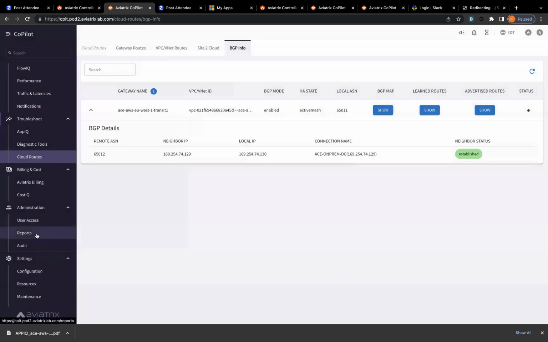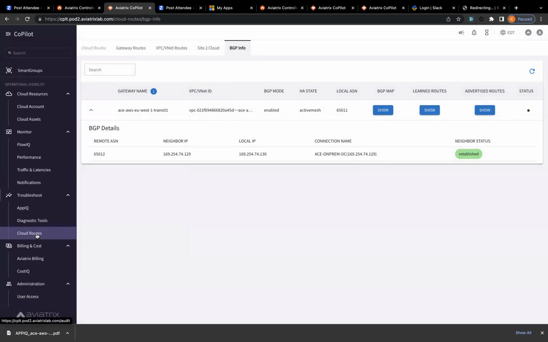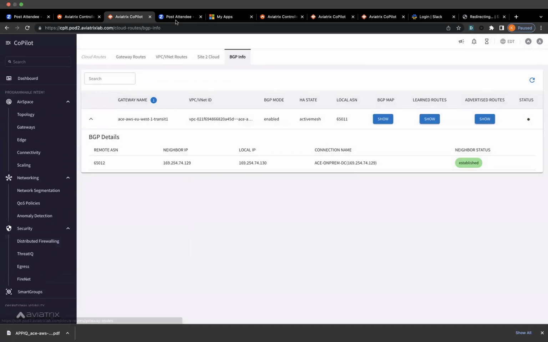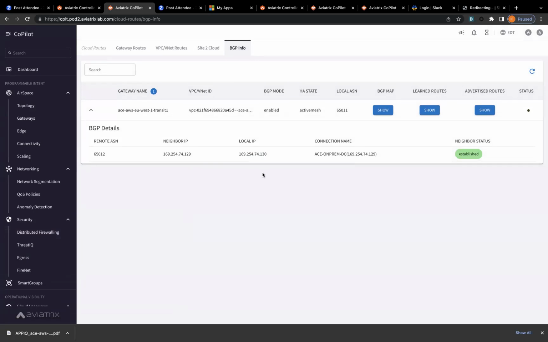Okay, I think this was a fair overview of Copilot. Again, there are still some remaining things that we will explore in the upcoming labs.